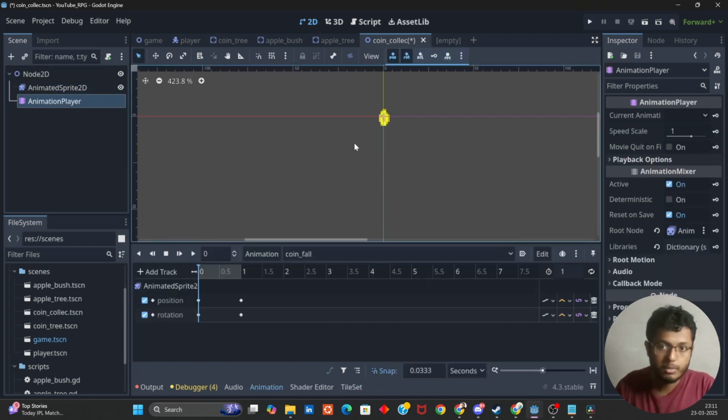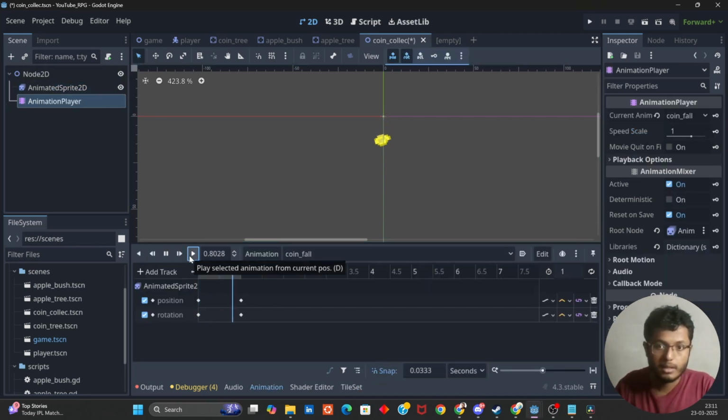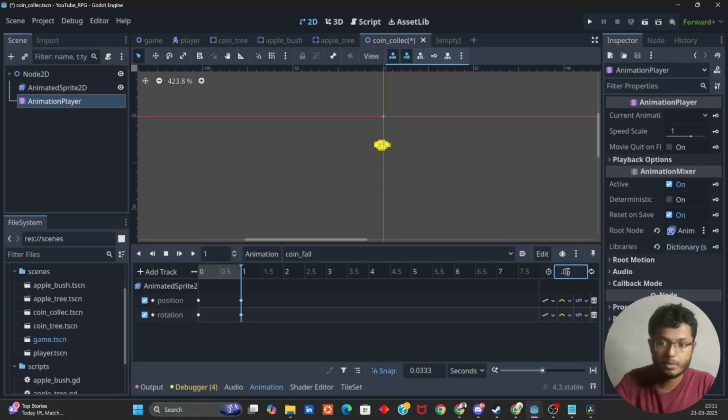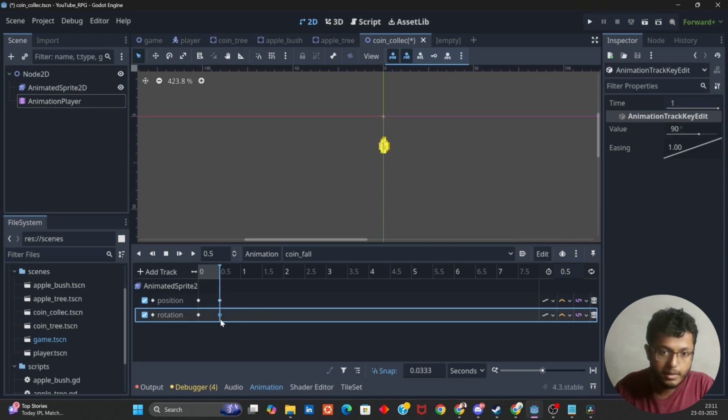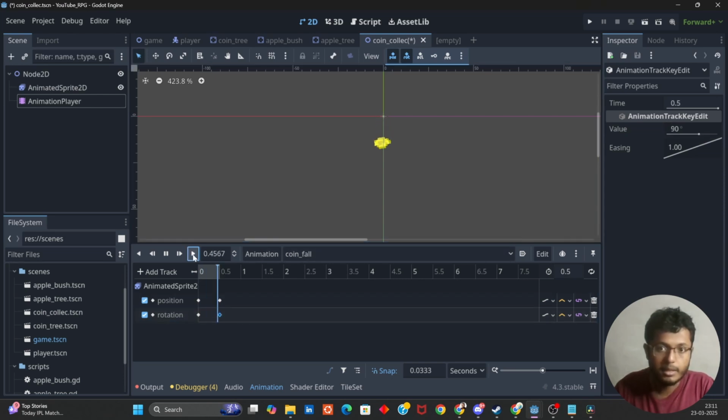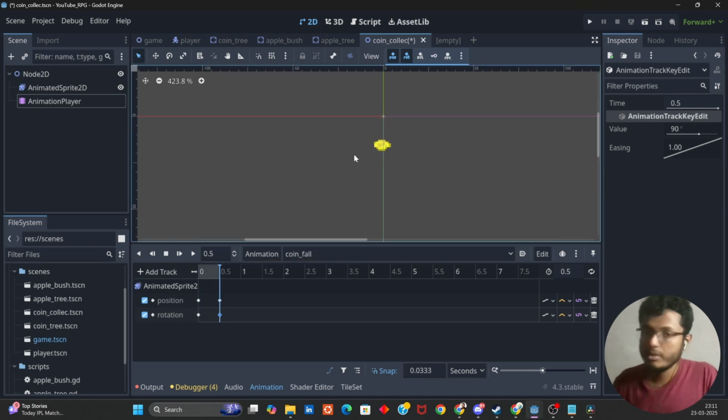If I go to the animation player, now if I play, the coin will fall like this. This looks better, but we can make it fast. So we'll make it in 0.5 seconds. So we have to drag the keyframes here. So let me just check here and here. So now if I play, the coin falls like this. So what we have to do is whenever we are pressing the space bar, we have to somehow trigger this coin fall. So let's see how we can do this next.